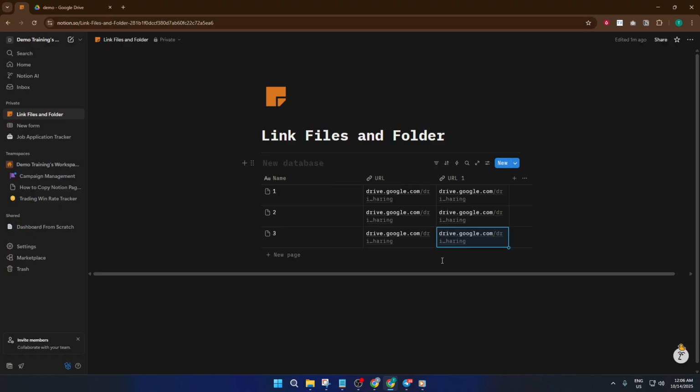Before we wrap up, I just want to say, integrating services like Notion and Google Drive is all about making your digital workspace more intuitive and productive. With this technique in place, you'll save a ton of time searching for files and keep all your resources just one click away.